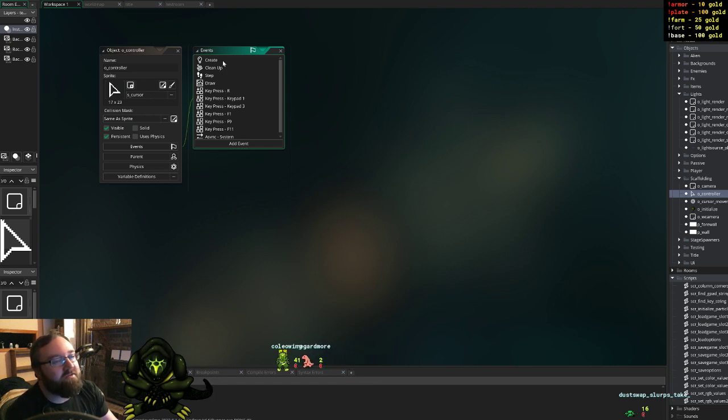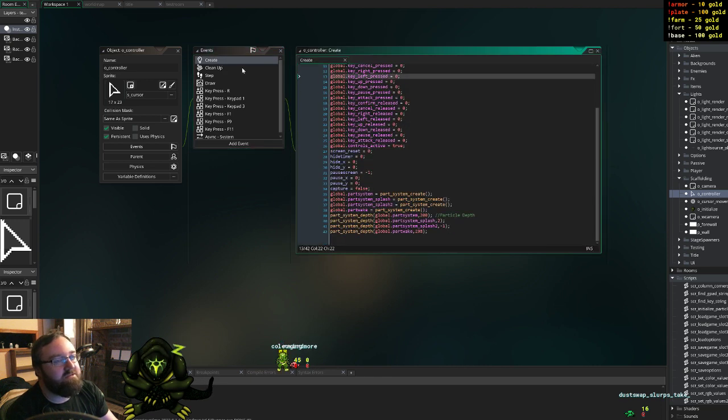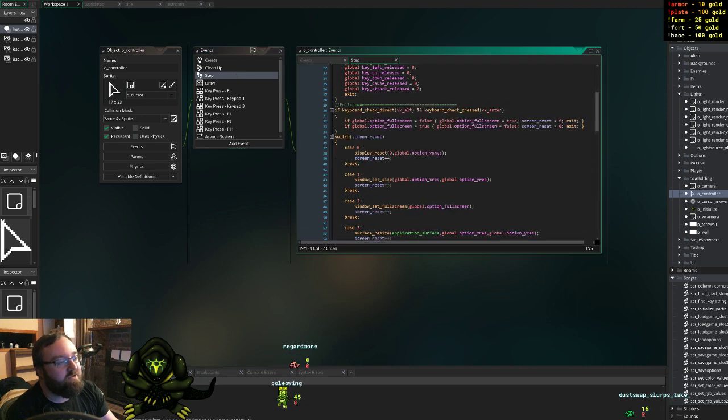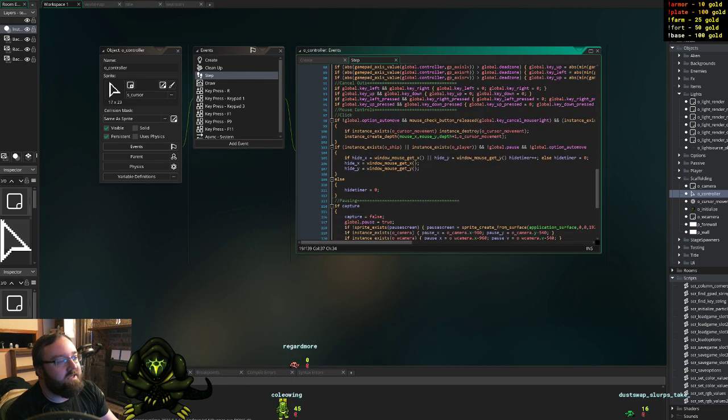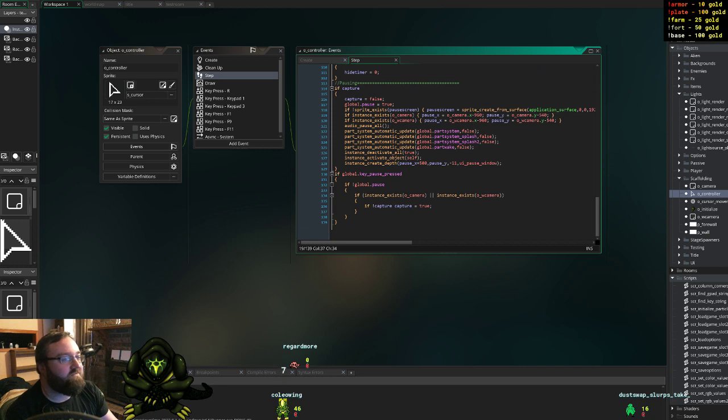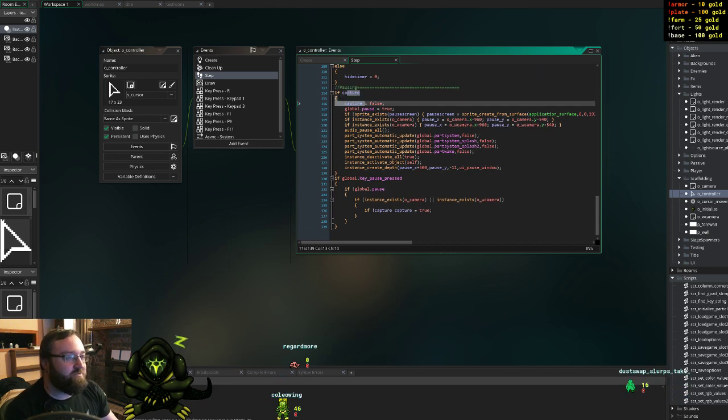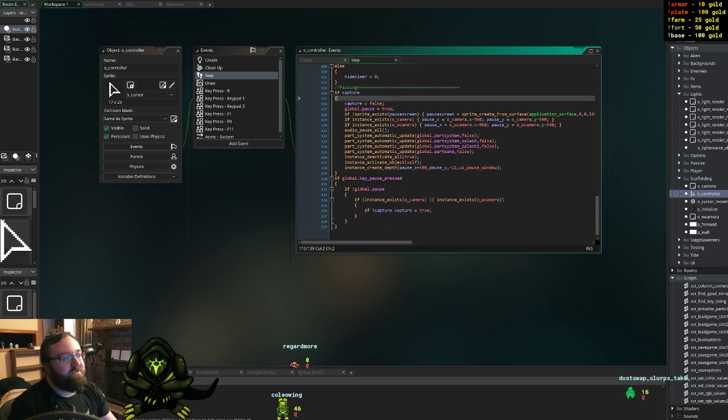So turning on the pause is pretty simple. It's really just swapping over a global variable, but it does a few extra things. So here we go. This is for pausing. Ignore the first part because you have to go through a frame if you're going to do a pause.